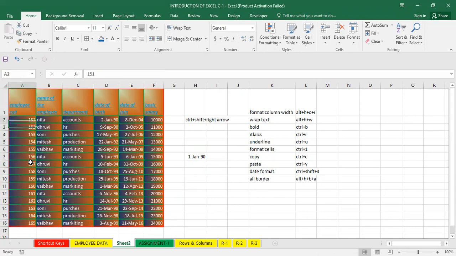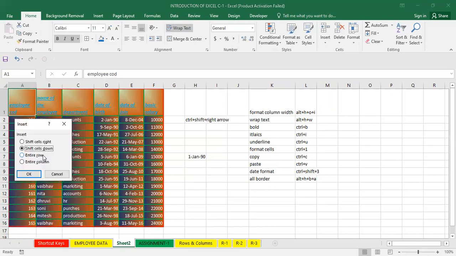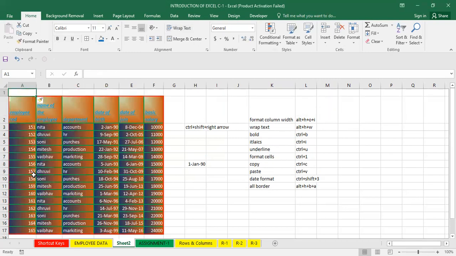So Dhruvi, just right click on the employee code. When we do right click, we get an option of delete. At the same time, we find an option of insert also. So basically I want to insert, click on insert. I want to insert a row, so entire row, and okay. See. Type here employee data. Press enter.